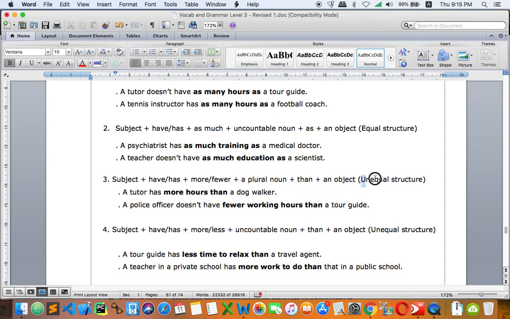So that is unequal. Why? Because we use more or fewer. Okay. As you can see, these two examples below. A shooter has more hours than a dog walker. So of course they are different. And a police officer doesn't have fewer working hours than a tour guide. Okay. In this case, everybody, we focus on plural nouns. Okay. So we use more, fewer with plural count nouns.